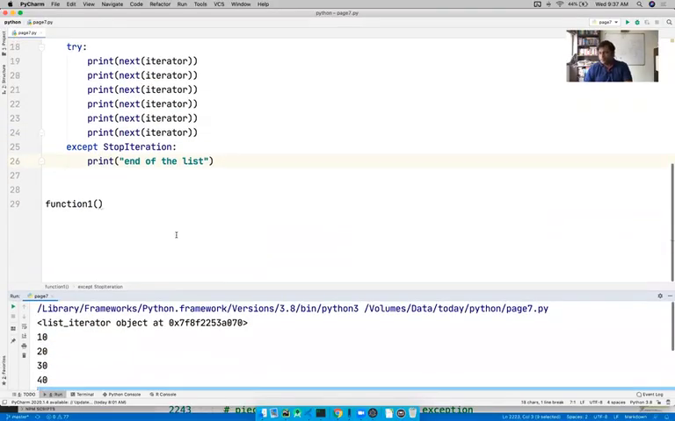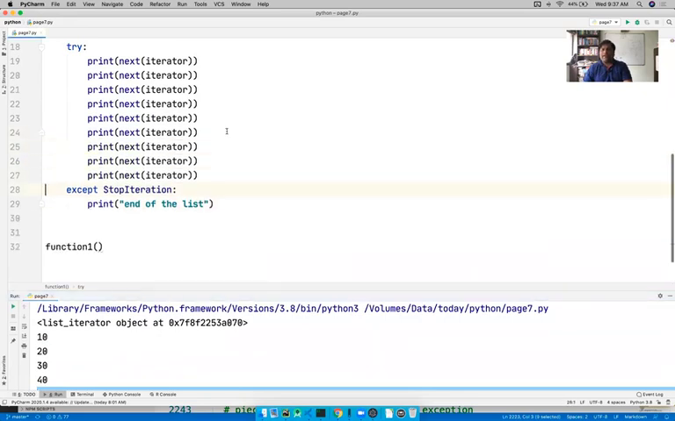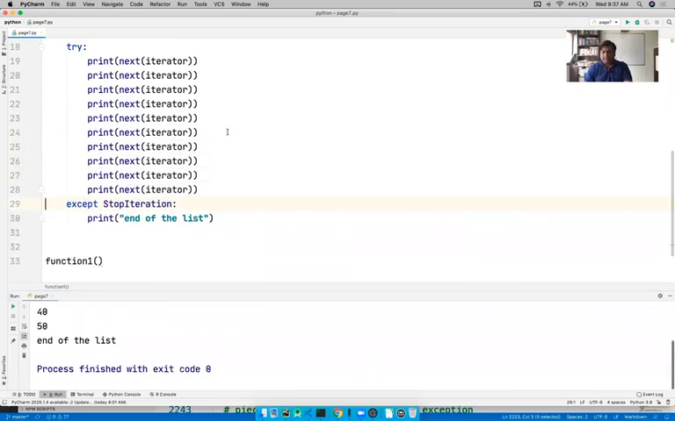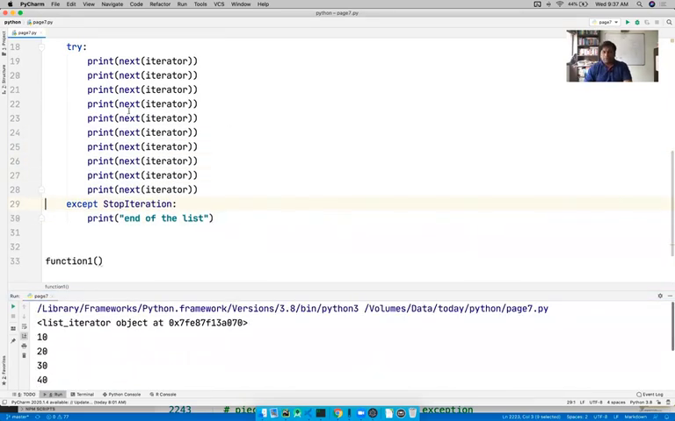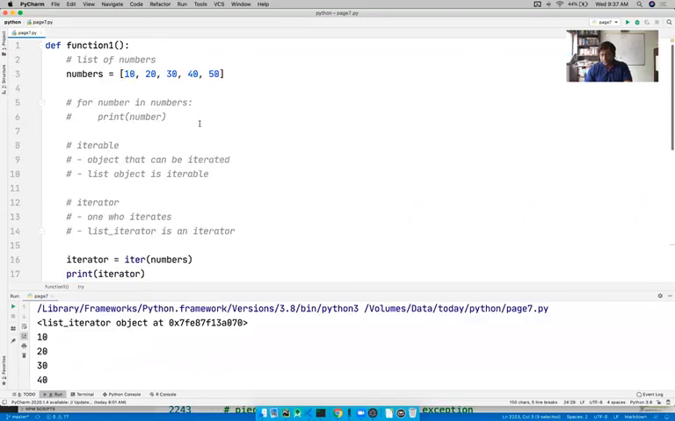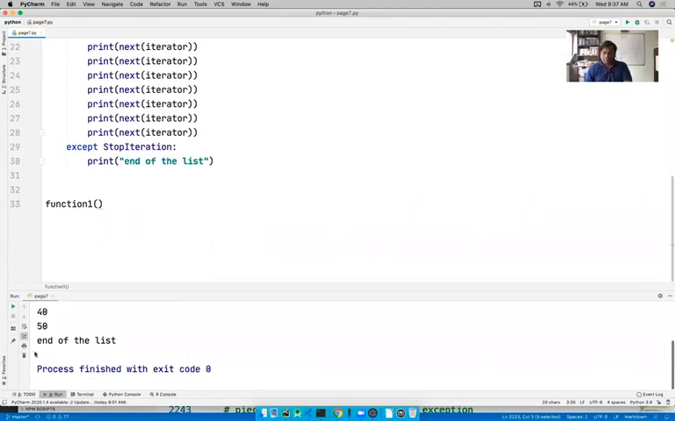It's not crashing anymore. Not only 5, but if I add maybe 10 different times, you see it's just going to print only the first 5 because there are only 5 numbers in my numbers collection, and then it stops. And of course, this is what is expected, end of the list. That's it.